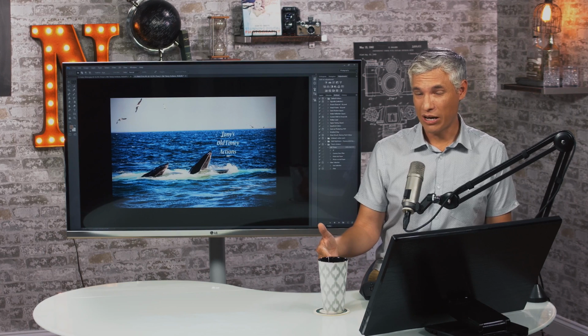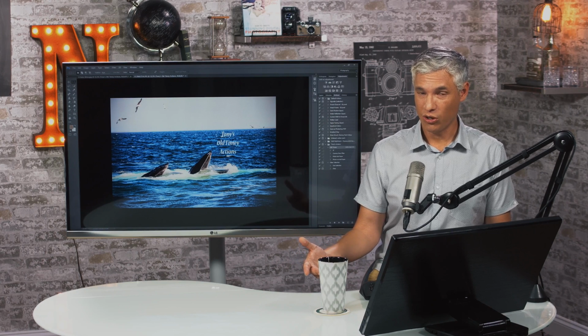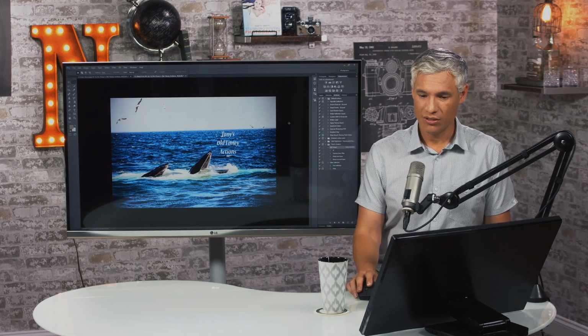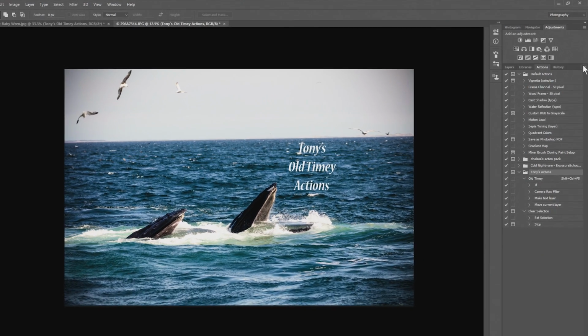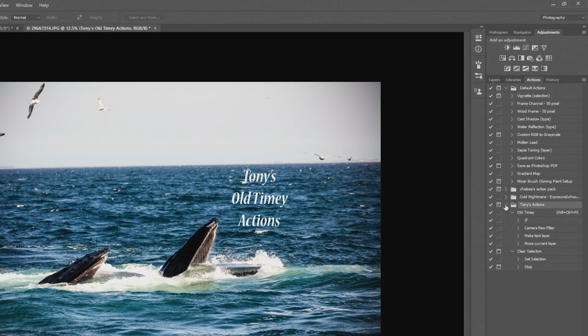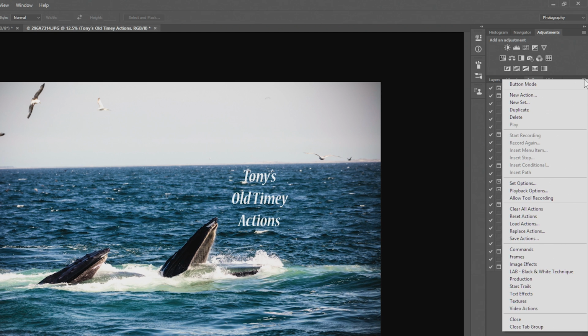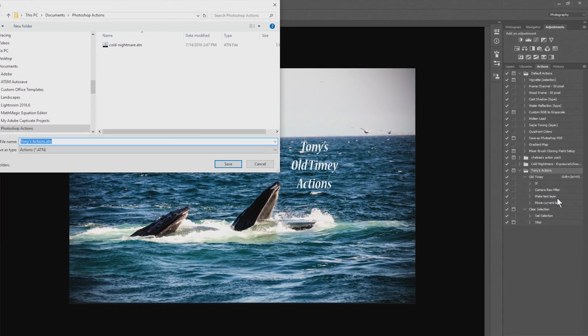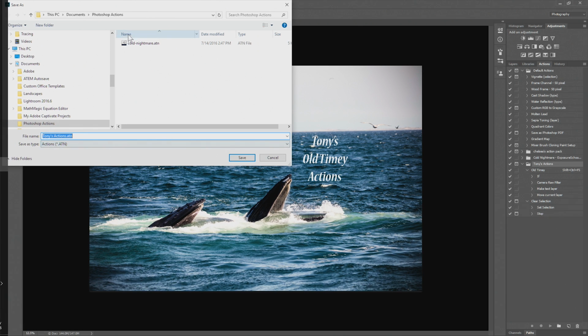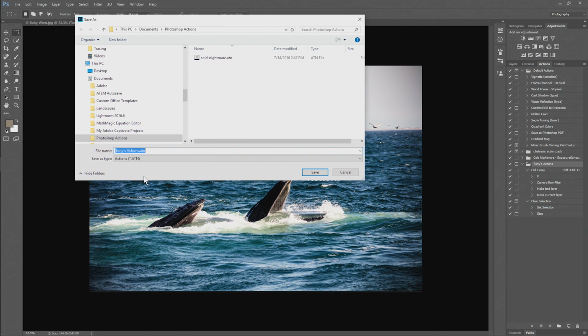Now let's talk about how to actually share actions with other people. Let's say I want to share my old-timey action with somebody. You can do that. I'll select my entire set here, and I'll click this menu item, and then I'll click Save Actions. Now it's going to prompt me for where I want to save it. It suggested the name Tony's Actions in my Photoshop Actions folder, so that's all kind of perfect. I'll click Save here.